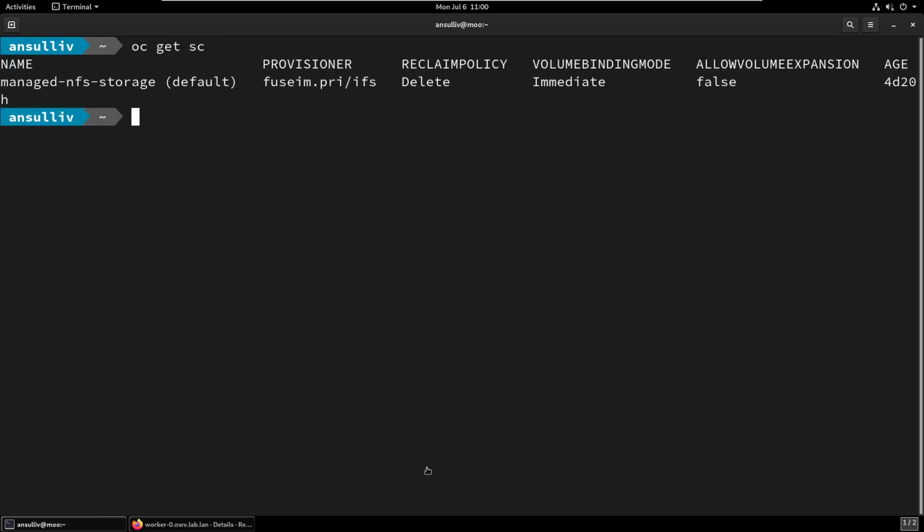So inside of my cluster, I have a single storage class. We can see it is creatively named Managed NFS Storage, and it is the default storage class. The reason why I'm using NFS in this case is because I want read-write many storage to be available to my virtual machines. This is for live migration.